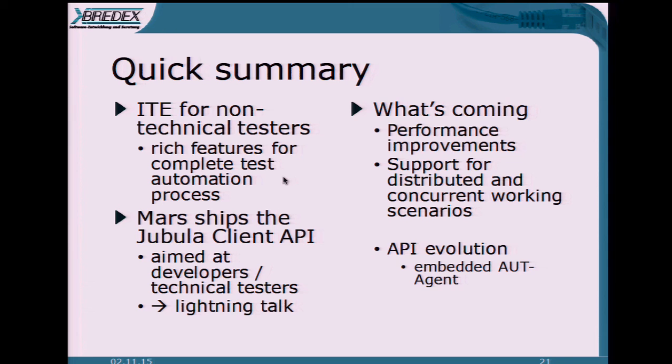So as a quick summary, we have the ITE, which you've seen over the last 30 minutes, which is for non-technical persons. We've got a rich and grown feature set for the whole test automation process. We also have the client API since Mars, which I already talked about an hour ago. It might be interesting for those of you who are developers. We've got an API to drive the AUT, and we can do what I just did via Java code and arbitrary test execution frameworks like JUnit or TestNG. I think there's also a lightning talk by a colleague of mine in 20 minutes in the Bürgersaal 2, so don't miss that if you're interested.